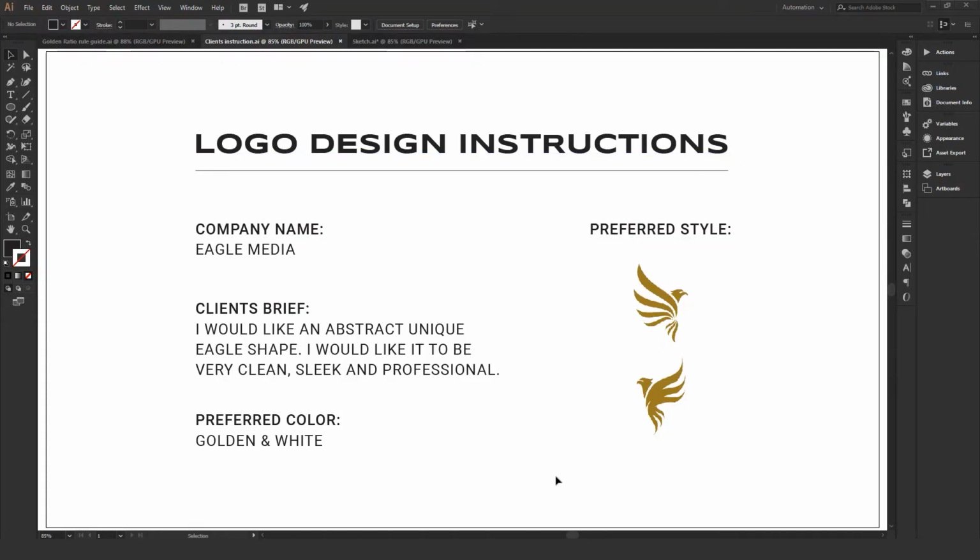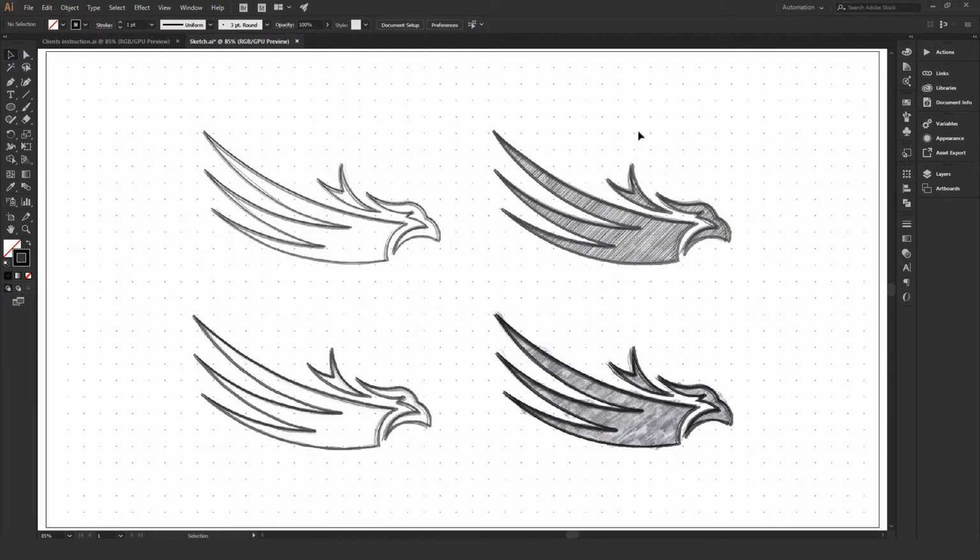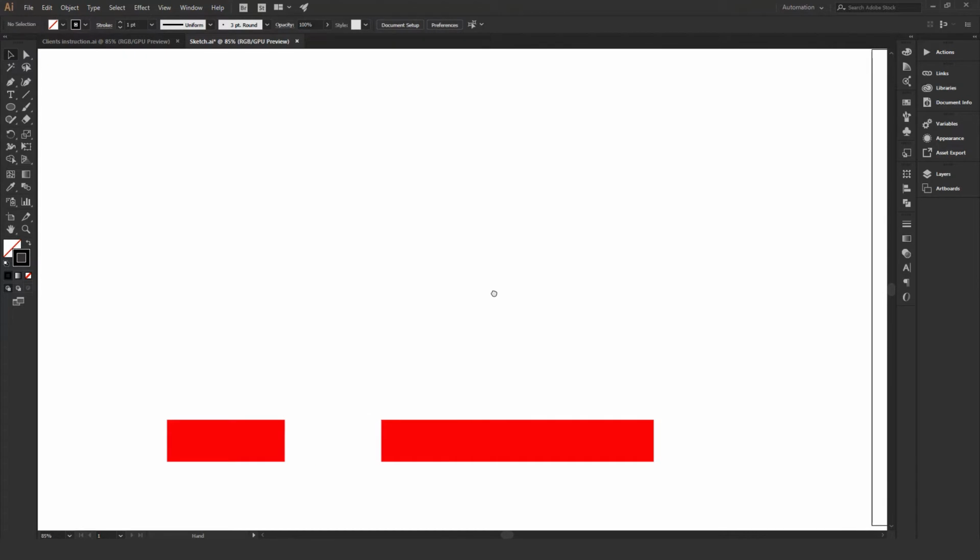So here is my client's brief. His logo name was Eagle Media. He provided me these two examples, as you can see on the right, and his preferred colors were golden and white. So I already created these 4 sketches based on my client's brief. Initially, I want to start with this first sketch. So let's move it over here.